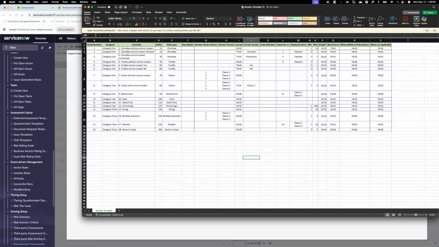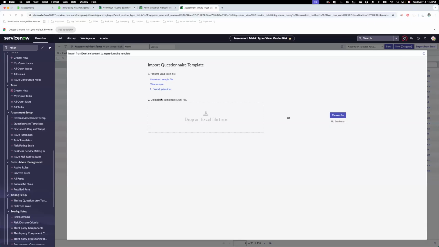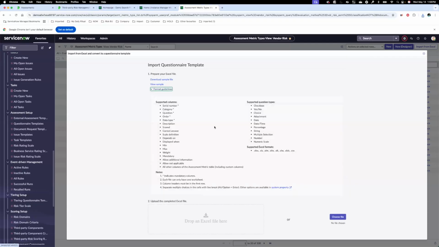And once this is created, it is possible to re-import this. So you can just drop the file over here and begin the import process. So this is how the questionnaire templates can be created using the import from Excel feature. You can view format guidelines as you are working with this.